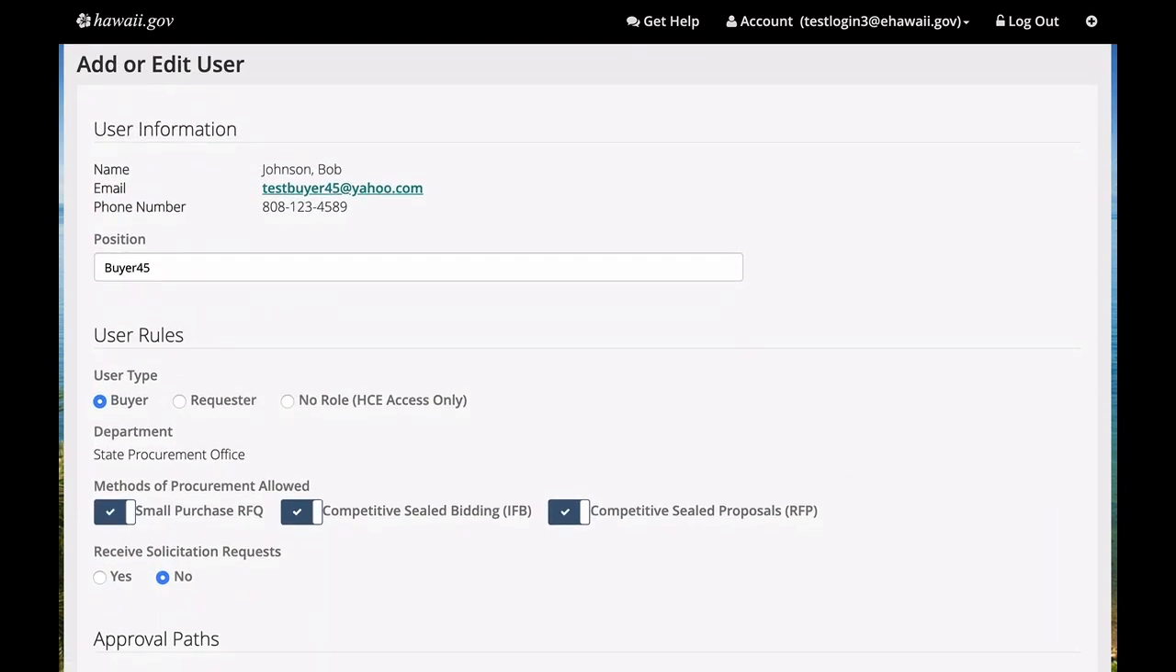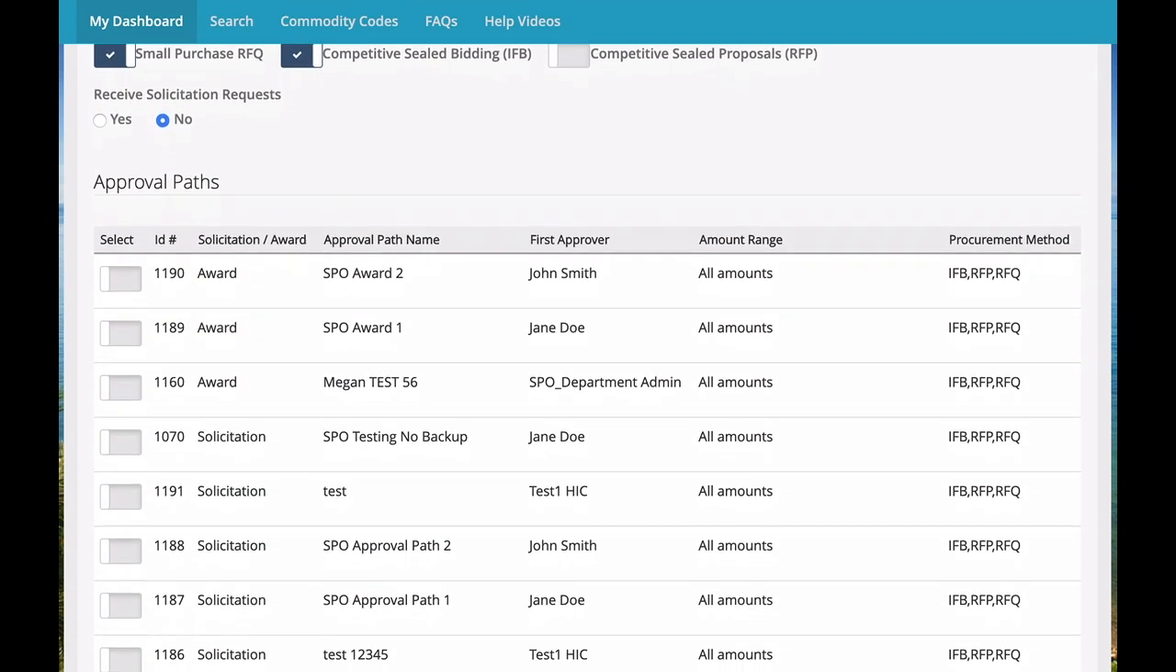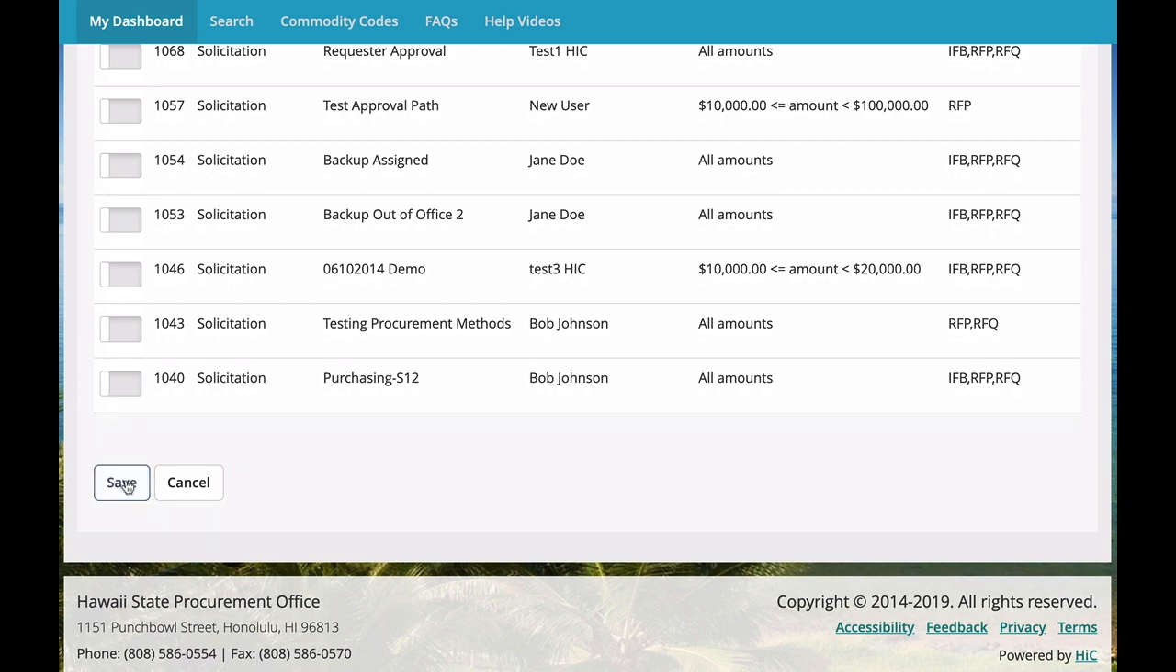Make the necessary updates to the user. Changes could be made to any of the fields, such as user type, methods of procurement, approval paths, etc. Once complete, save your changes.